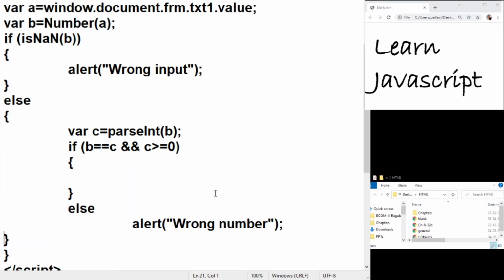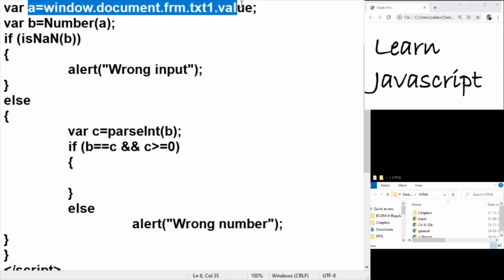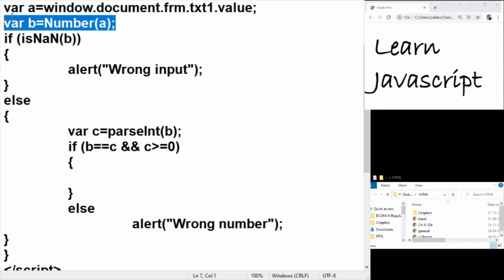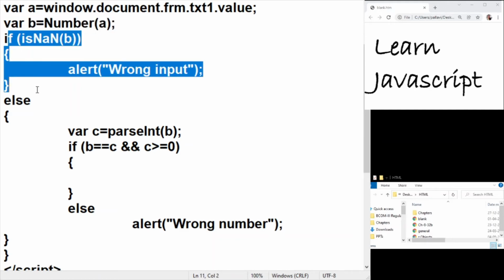Now we are going to use the base structure which was created in the earlier video. So I'll add a card to that video. Go through that video before coming to this one. So here we will fetch the value from the text box and convert it into a number and then check whether the conversion is correct or not.